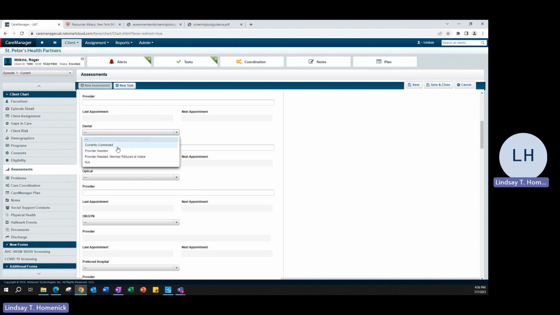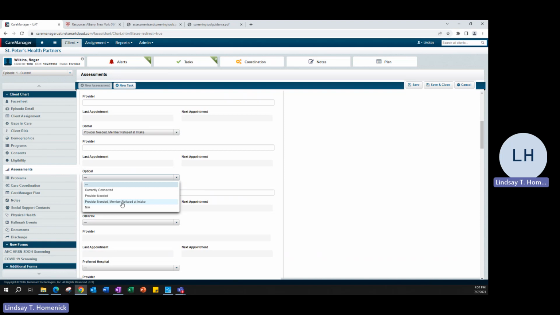I want to point out too, so we have currently connected, provider needed, member refused at intake, and NA. Oftentimes we see people putting NA for dental and optical, and New York State will ding us for that on audits because, to the best of their knowledge, all of our members have mouths and most of them have eyes. So maybe someone says, yeah, I haven't been to the dentist in years, but I'm just not interested in doing that right now. We can say, yep, they haven't been to a dentist, but they don't want one right now. So that's our way of noting that, yes, they don't have a dentist, but we're not going to be working to connect them with one. Same thing with optical. If they say, no, I don't really want to go to the eye doctor right now, I think I'm fine, member refused at intake.